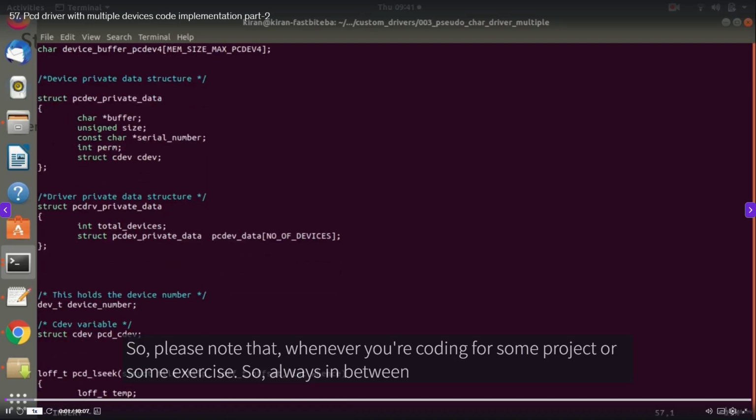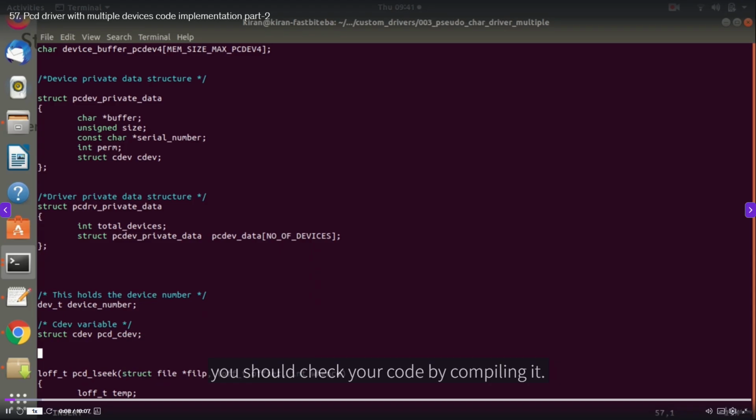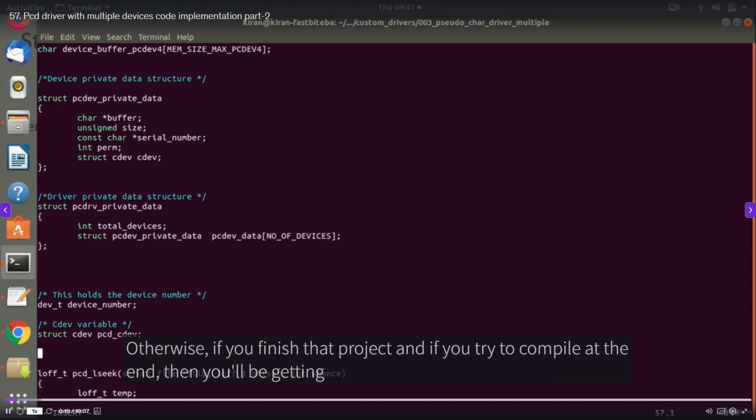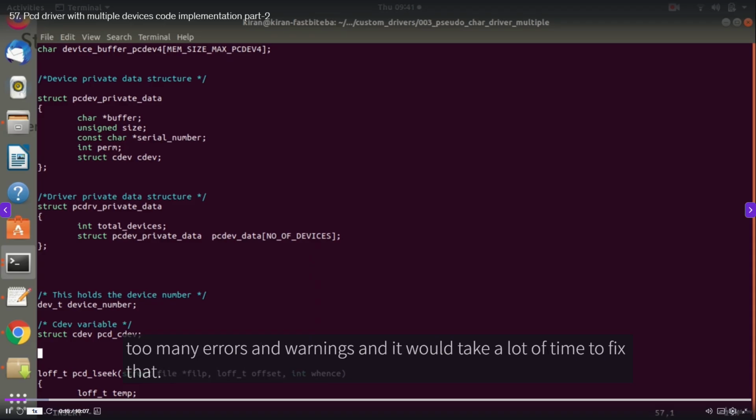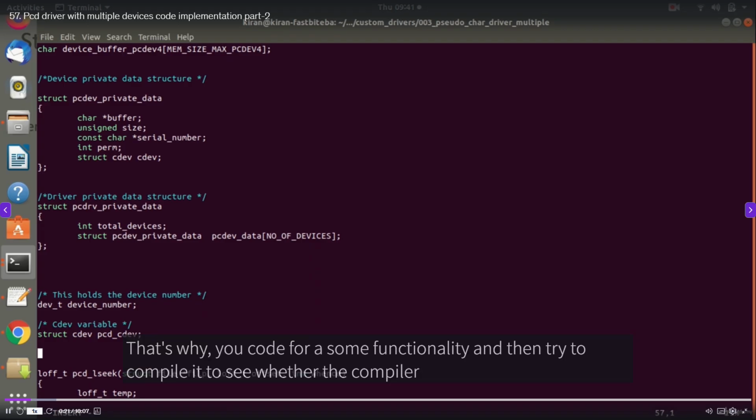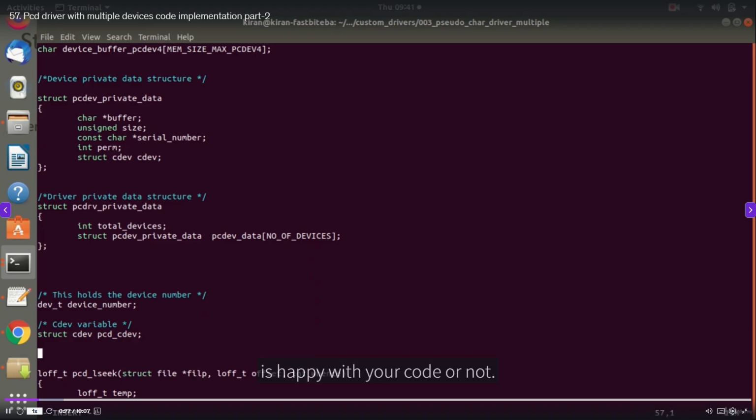So please note that whenever you are coding for some project or some exercise, you should always check your code in between by compiling it. Otherwise, if you finish that project and try to compile at the end, you'll get too many errors and warnings, and it would take a lot of time to fix that. That's why you code for some functionality and then try to compile it to see whether the compiler is happy with your code or not. That is a good strategy to save a lot of time.